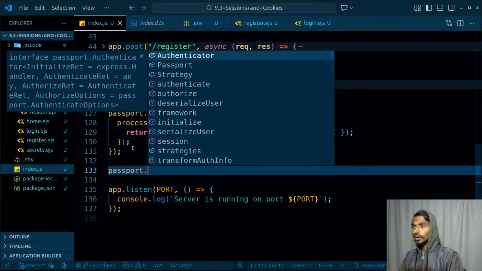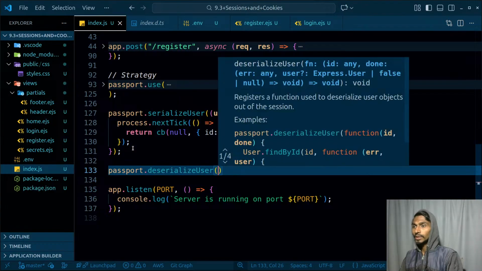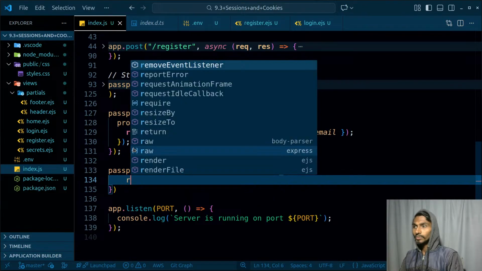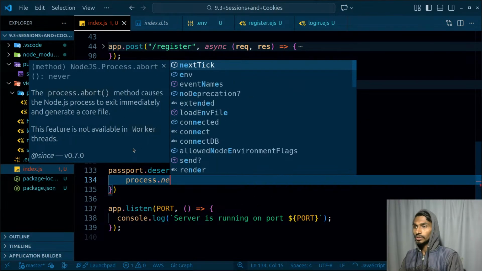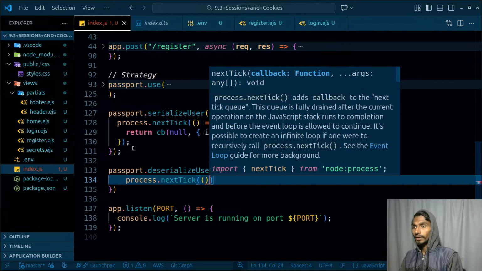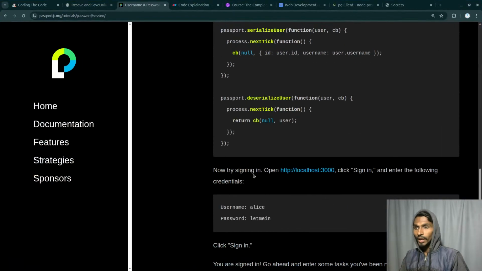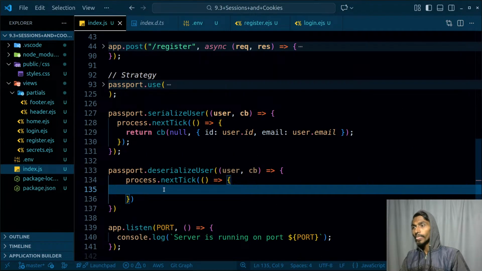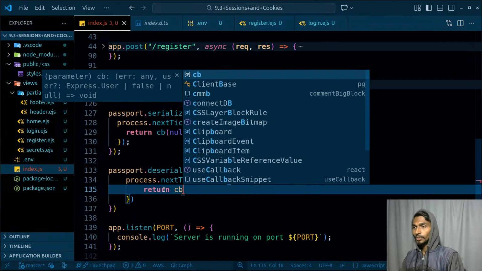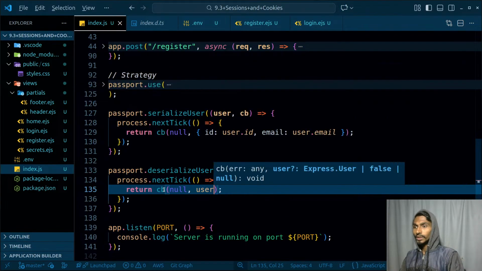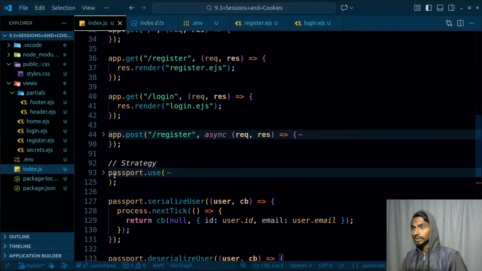So passport.deserializeUser. Again, I will get my user and my callback, and once I have both of them, I will be using process.nextTick, and this is just going to be a function. If I'm not wrong, that's the same thing happening over there as well. That can be any type of function, it doesn't really matter. And I can return my callback from here just like this, and once I'm returning it, the error is going to be null, and I'm going to deserialize the user. So this is how it simply gets done over here.